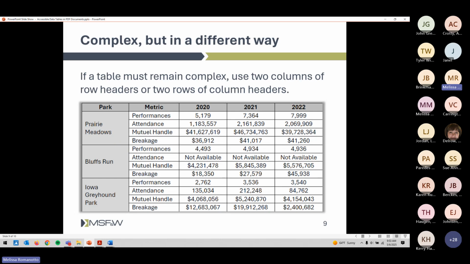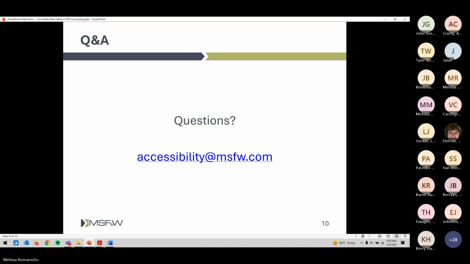think about how to potentially restructure what's coming out of those systems, or at least do the restructuring in Excel or in Word, whatever your step is before you get to PDF, to make it so that as much information and relationships come across automatically, and you don't have to manually mark which headers go with every single data cell in the table. So it's complex, but it can be made simple in different ways.